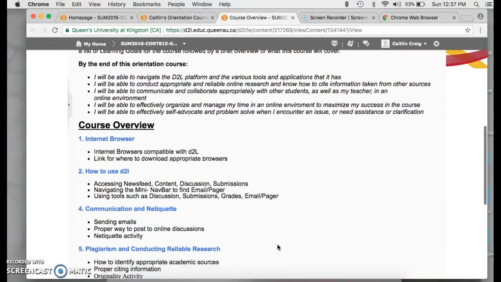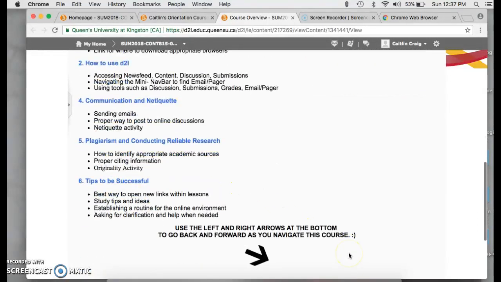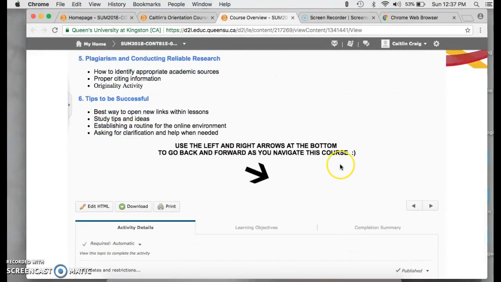That sums up what we're going to be doing for our course orientation for now, and we will move forward later on with accessing the newsfeed, content, discussions, and how to submit work in more detail. When you're done this module, you can use these arrows to the right to navigate to the next part.